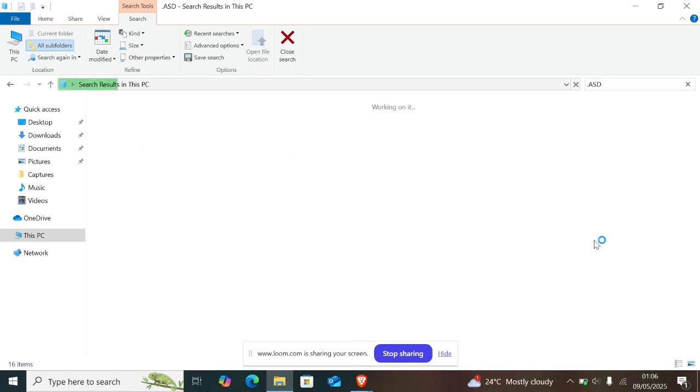The search process might take a few minutes, especially if your computer has a lot of files, so be patient. It usually takes around 3 to 5 minutes. So let's give it some time to load the search results.